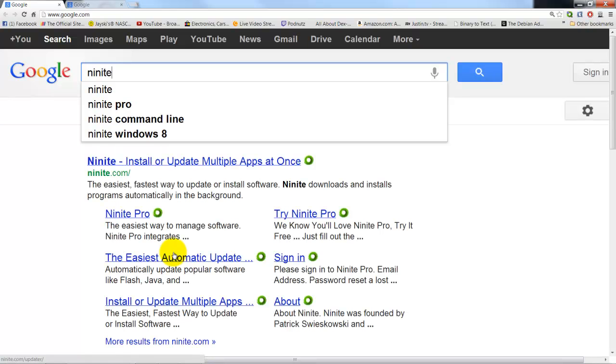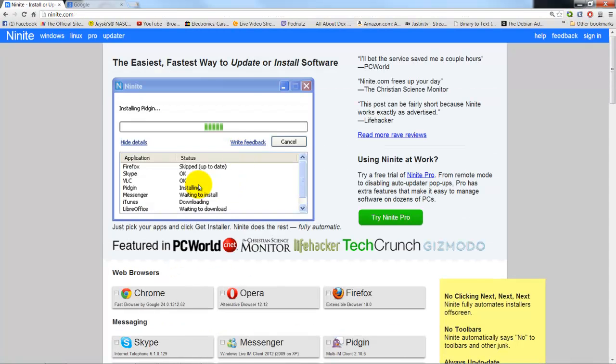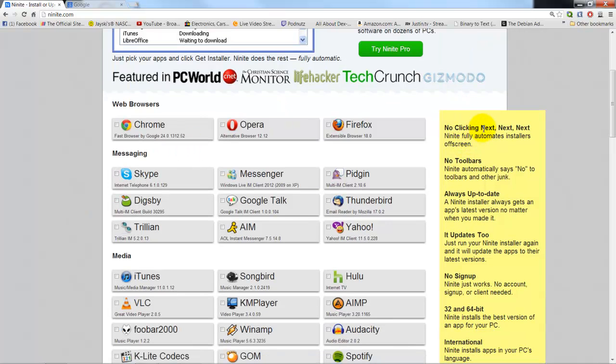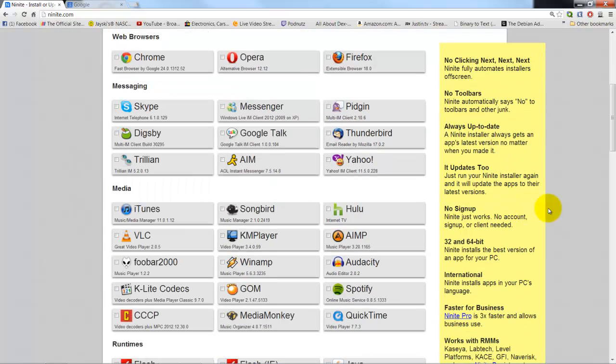Now, how many of you have ever tried to install something and get tired of them clicking and wanting to try to give you toolbars and change your home page and stuff? You can go through there and uncheck all that yourself, but this program, if it's in this program, you can install it and not have to worry about none of that. And like here it says, no clicking next, next, next, next, no toolbars, always up to date. It updates apps that are latest version. No sign up. It works for 32 and 64-bit.